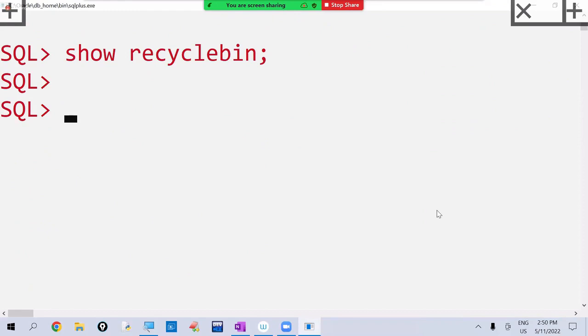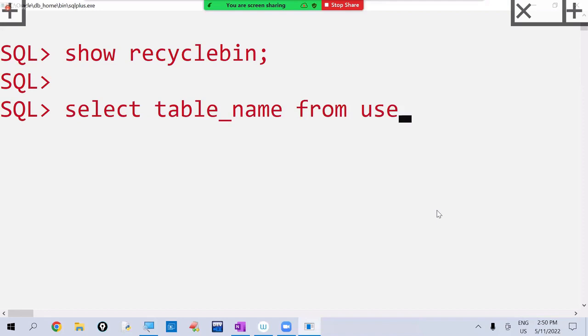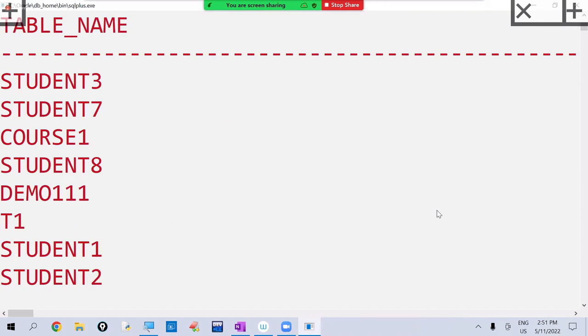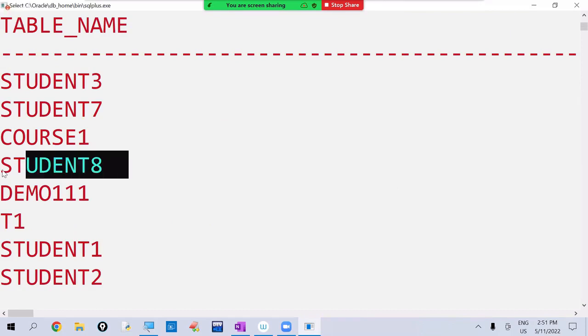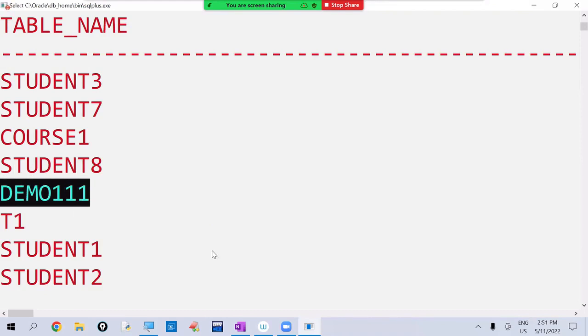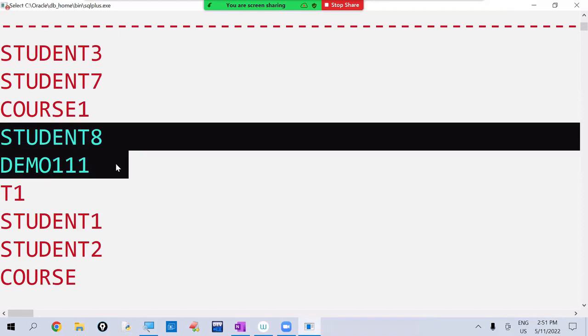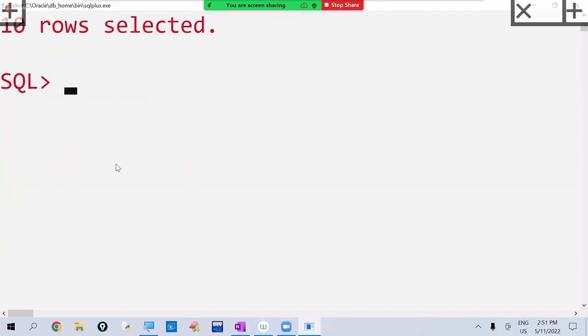Sometimes we need to clear the recycle bin. So let me see the tables list here. Select table_name from user_tables. For example, we want to drop this student8 table and demo111 table. These two tables I want to drop.